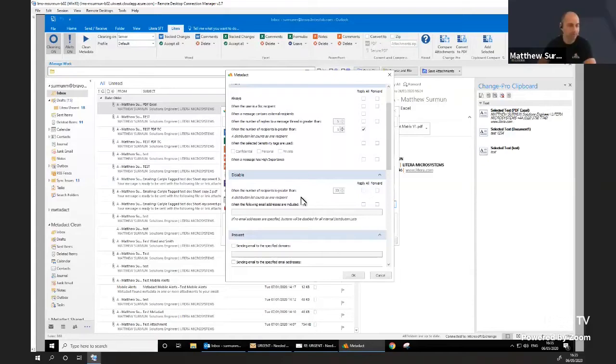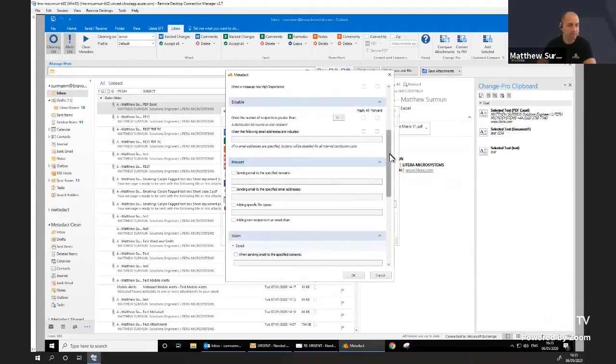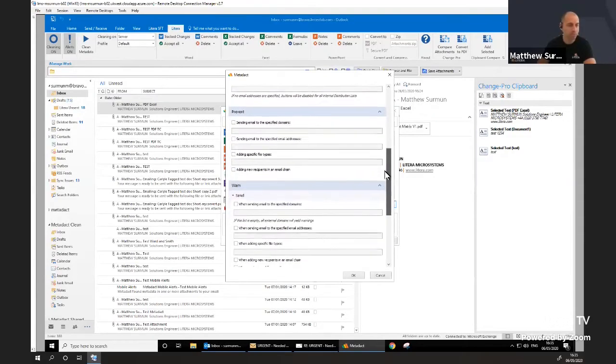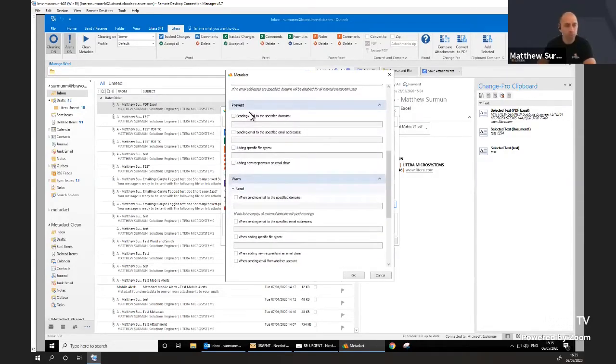So if I head down, there are some other really useful features here. We can see prevent and warn. So we can prevent or warn if we're sending emails to a specified domain or individual email addresses. You may have a sensitive client and you just want to have a warning if you're replying to an email or sending an email to that particular address.